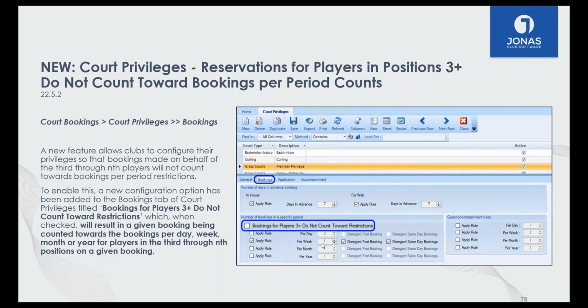So if you had 1 booking per week and you already had a booking on Monday, and you were making another booking for Tuesday, or someone was making another booking for Tuesday on your behalf and you were player 3 or 4, that booking wouldn't count towards your per period count and thus would be allowed, because you wouldn't actually be in violation of that 1 per week rule, because that second one didn't really count. So nice feature if you have members making bookings on behalf of multiple people and you want to exclude players 3 or 4 from those counts.